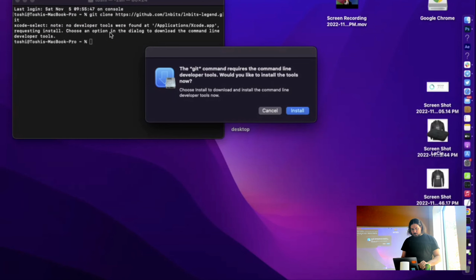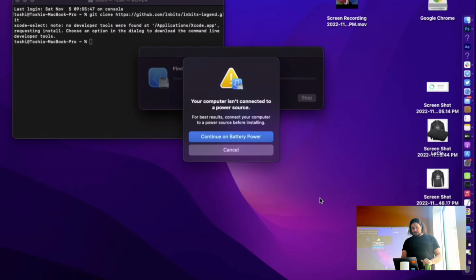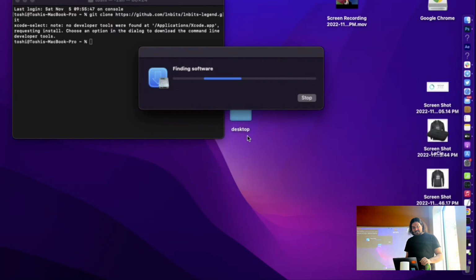The Git command requires the command line developer tools. Can I install those? It's going to ask for your agreement. Continue on battery power, I suppose. Seems like something's happening. Finding software. Look at this. Macs are amazing. Macs are my favorite non-Linux operating system.